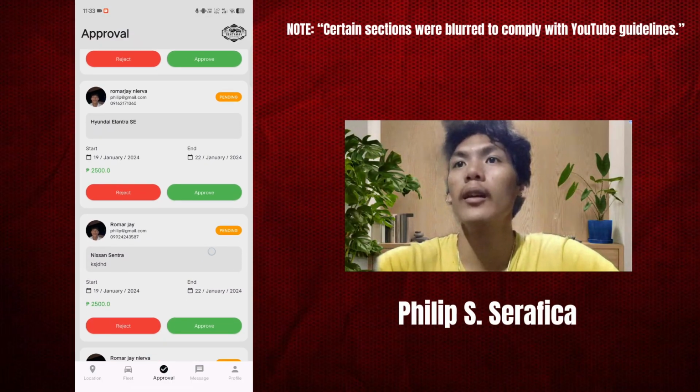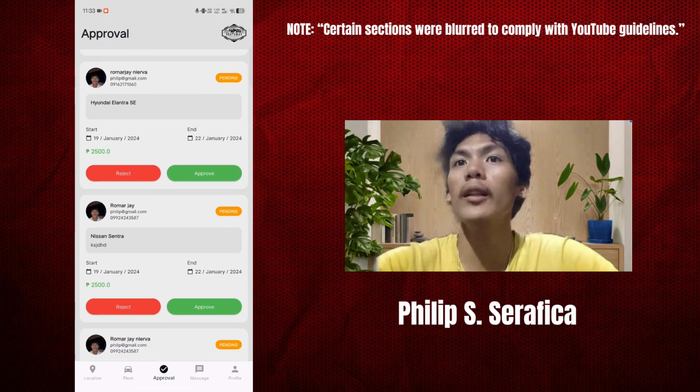This is our approval. Here, in the approval, you will see the pending requests for renting cars. So if a client wants to rent, you will accept or reject the cars that they want to rent, depending on whether it is available or not.